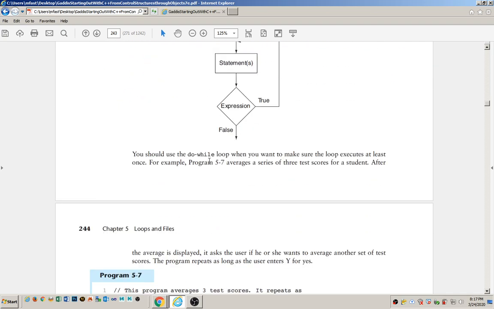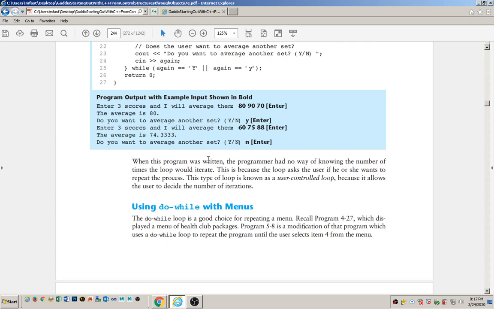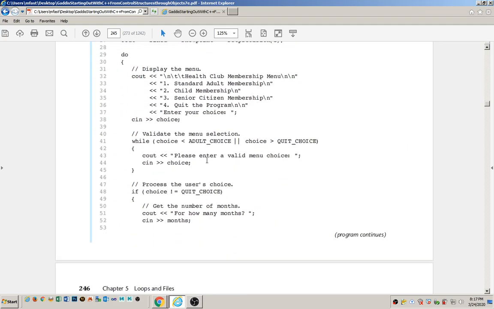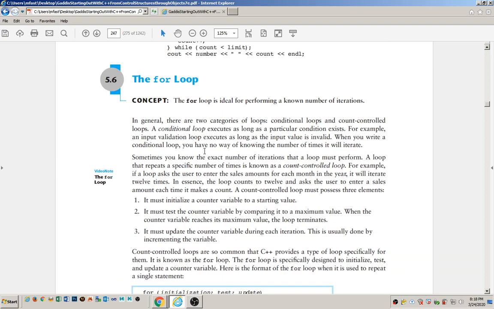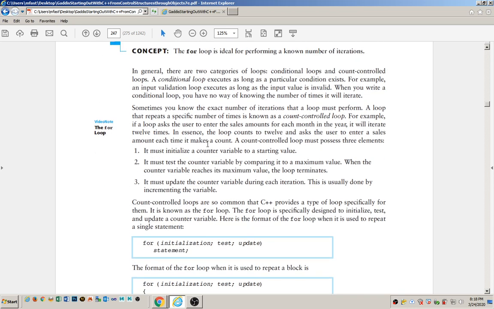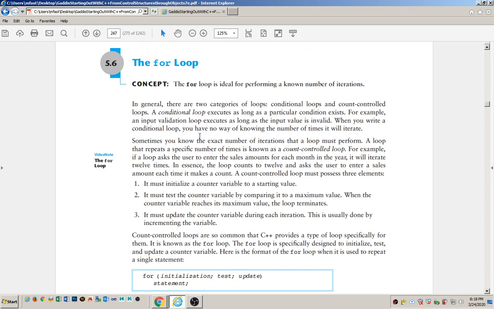Okay, I'm going to go ahead and skip through here really quick because I do briefly want to mention for loops. The for loop. Okay, a for loop. So something you should know about a for loop: a for loop can be rewritten as a while loop. Everything you can do with a while loop, you can do with a for loop.